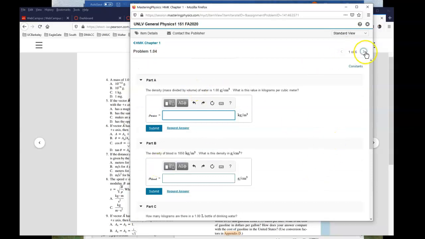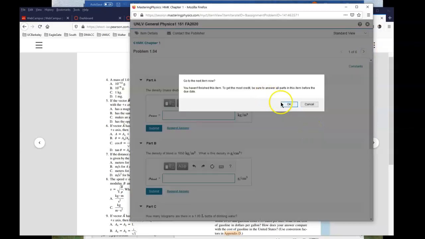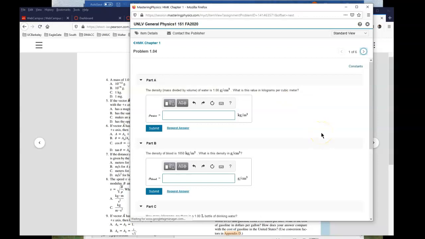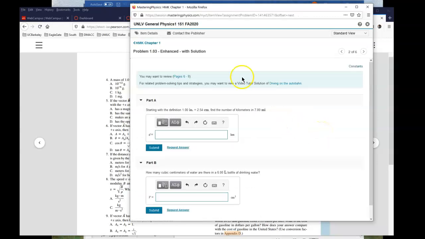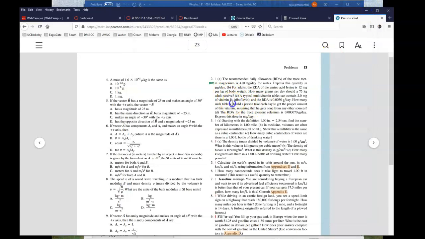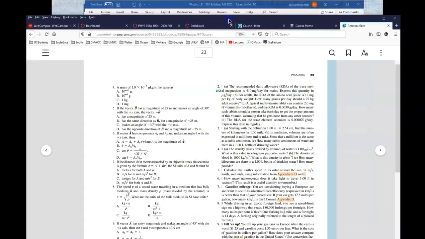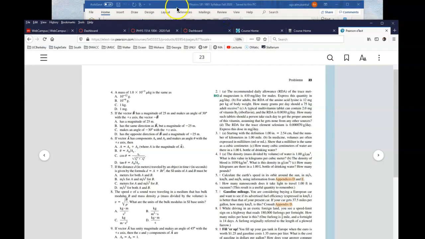Once you're done with this problem, you move on to problem number 2, the second one, which is problem number 3, and so on. You got it? Okay. So that's basically all about Mastering.